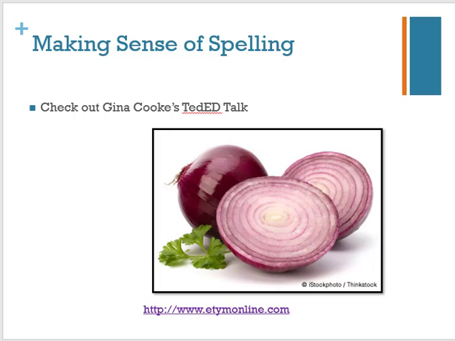There is a TED Talk, and I know I'm going to mention it in a couple other places in this class, but I think it's just fascinating. Gina Cook, and this is Cooke for her last name, has a TED Talk called Making Sense of Spelling. And the link that's on the slide is actually not to the TED Talk, that's to the Etymology Online. So if you were to go into Google and type Making Sense of Spelling, Gina Cook, her TED Talk will come up, and I think she gives helpful insight into just building awareness of language structure.